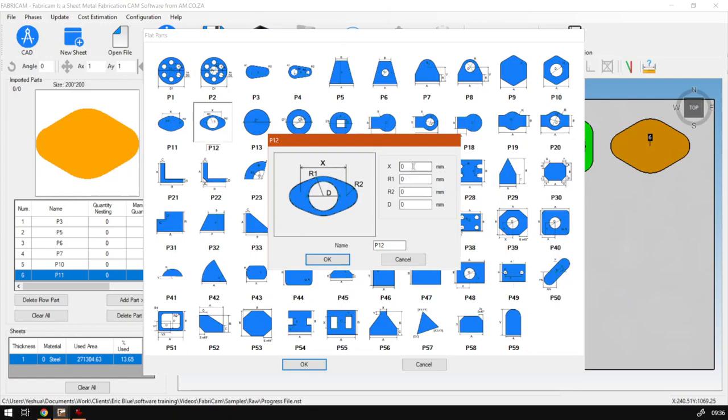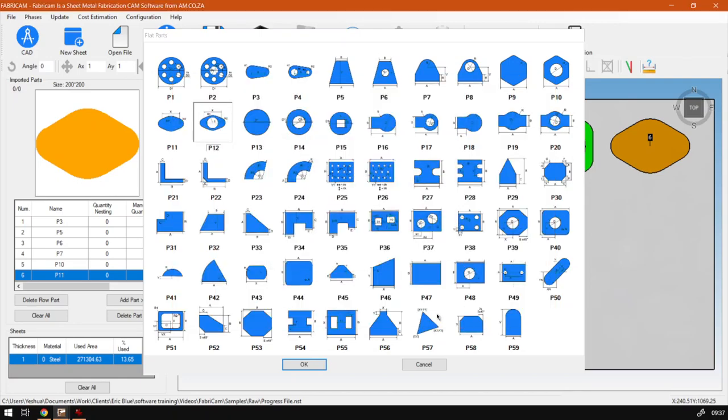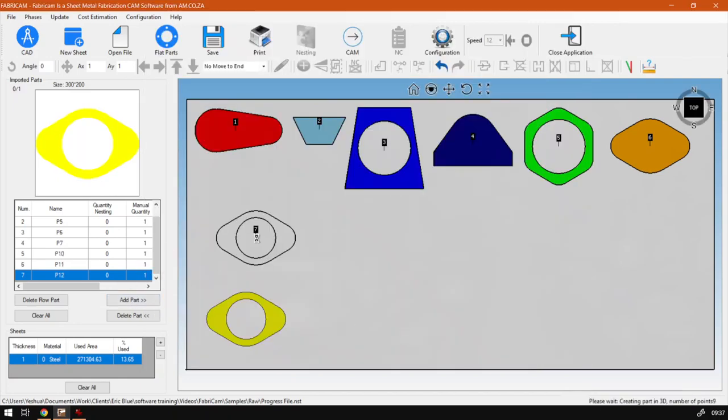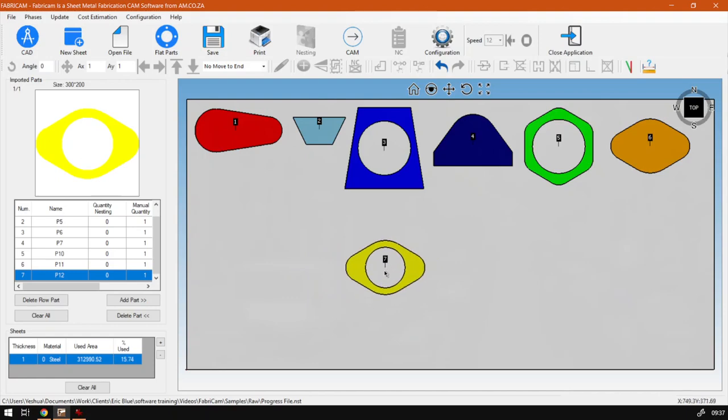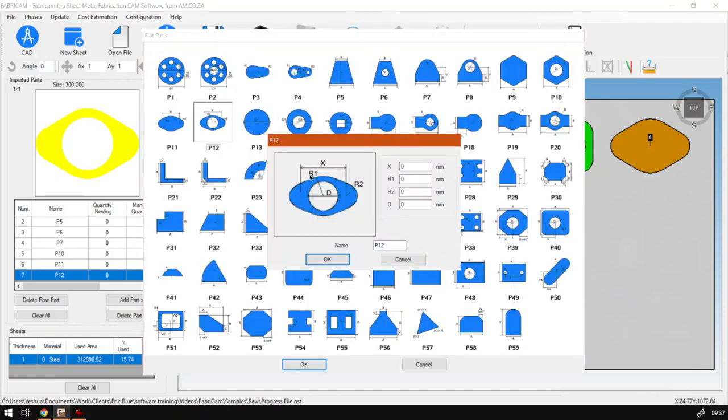So I'll explain now. I'm first going to just quickly make a normal base one. So let's make this one R1 100, make this one 50 R2, and the D we'll make about 150. Okay, look at the preview. It looks good. Say quantity 1, add, and then let's quickly add this to our canvas so we can just compare the two. So now I'm going to go to flat parts again, do P12 again.